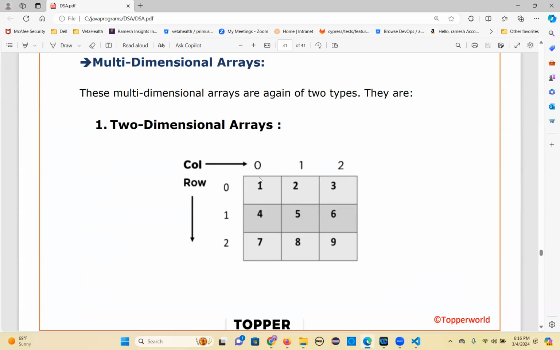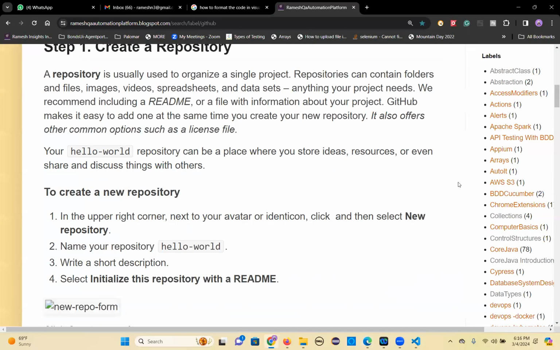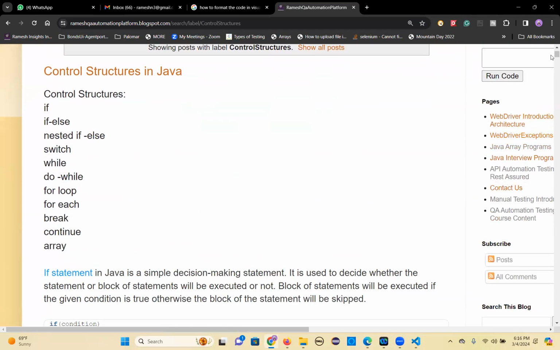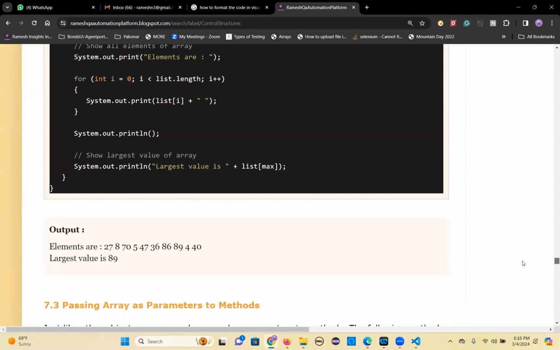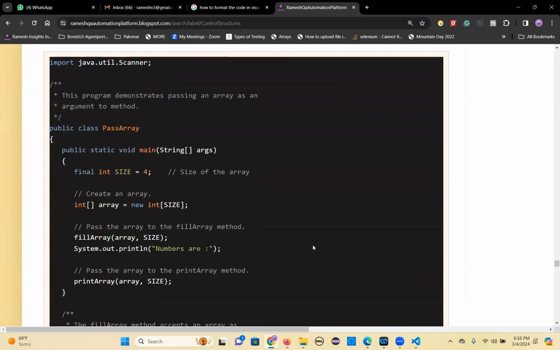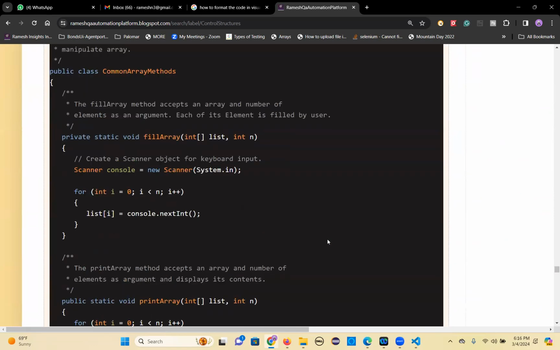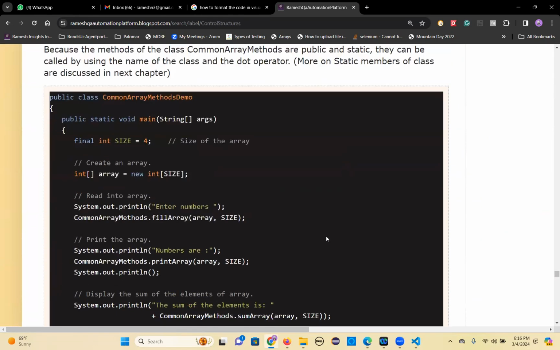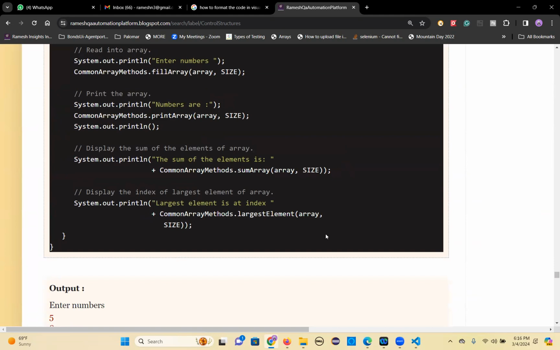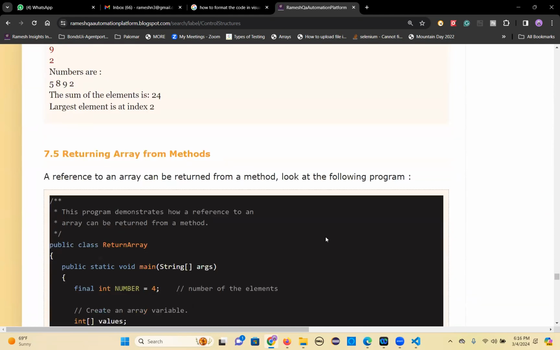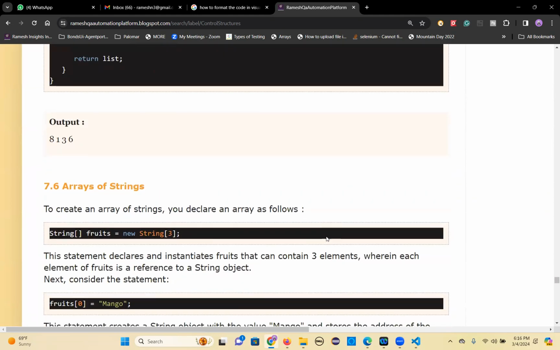So to declare a two-dimensional array, how you can declare it is: data type, square bracket, array name equal to new data type.